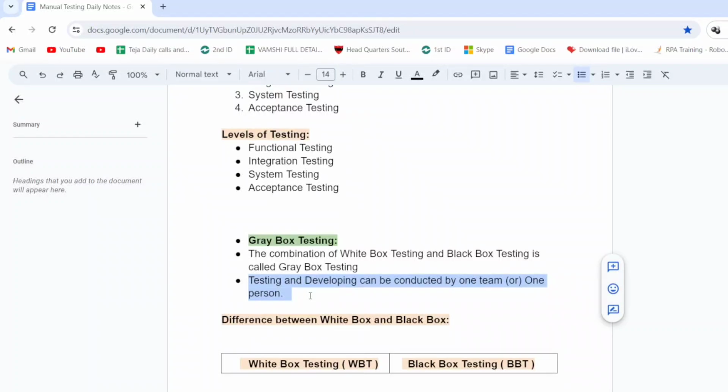After 2001, in every company there is a separate team for testing and a separate team for developing. Before 2001, at that time only one person would do developing and the same person would do testing. That is called gray box testing.